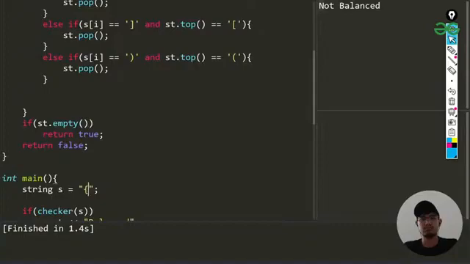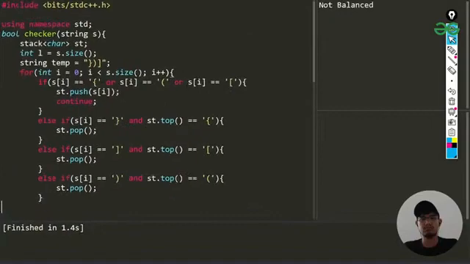Let us take another example. For this one it should work fine, no problem, but when we add another bracket here, it will be showing not balanced. Basically, not an error, but not balanced is what we are expecting.